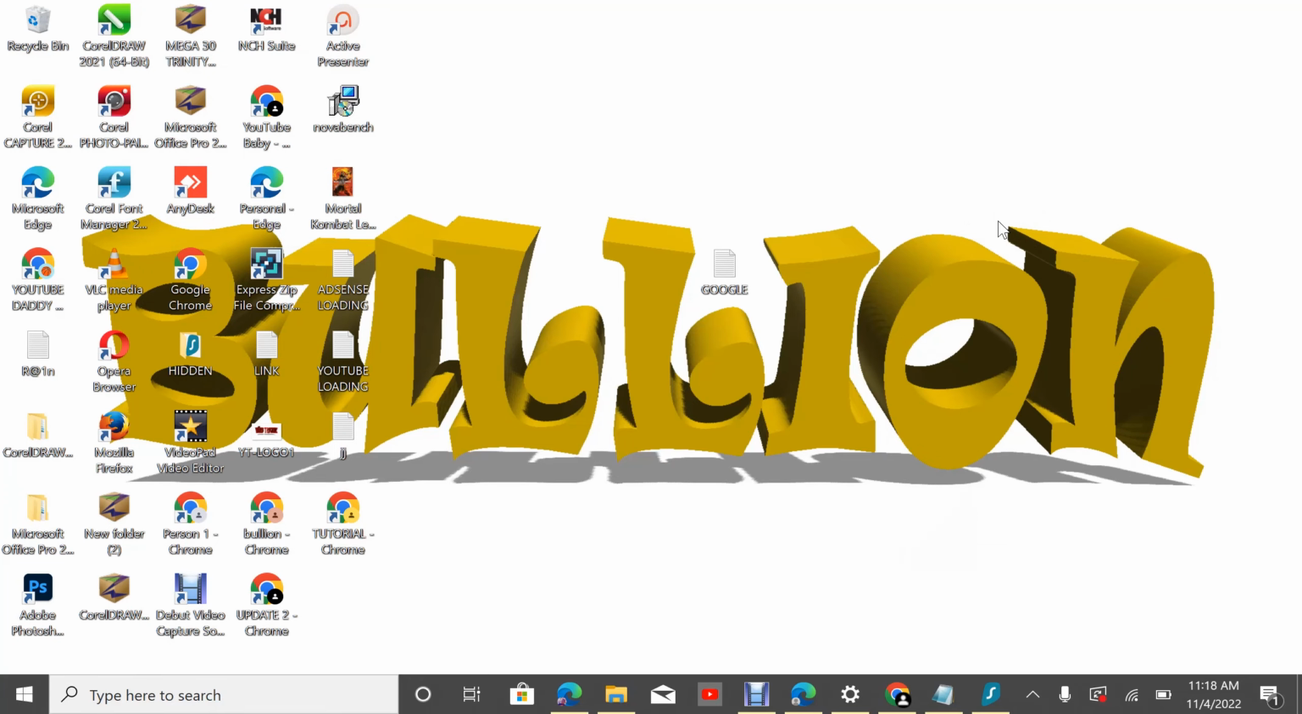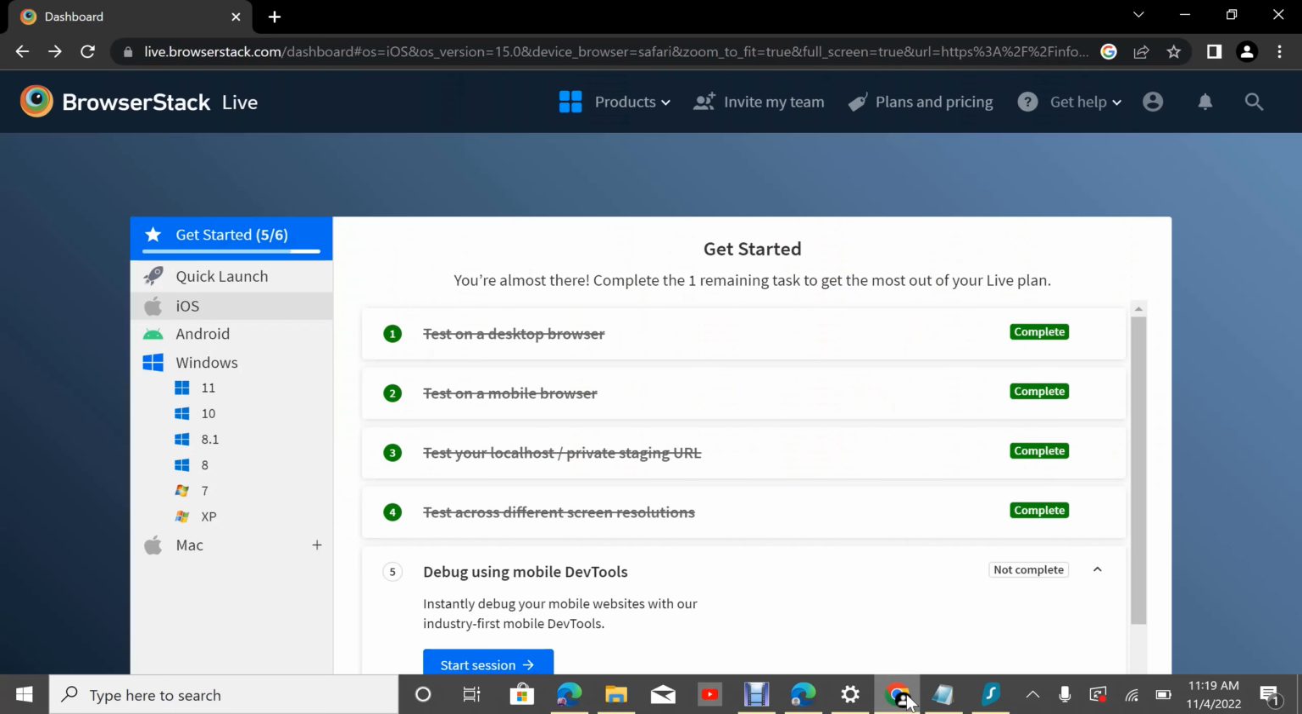Good. So now going to the second method. The second method is mostly giving you the same process, but it's giving you mainly thousands of user devices and the screen resolution. Let me just go there and you see what I'm saying. What I'm going to use here is BrowserStack.